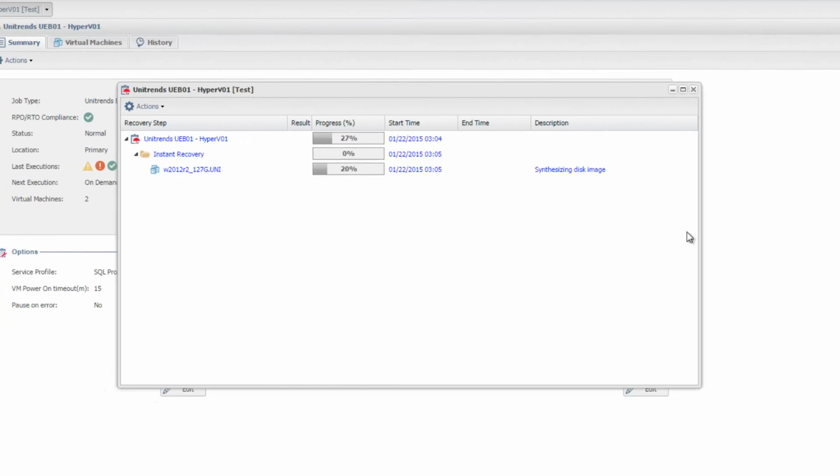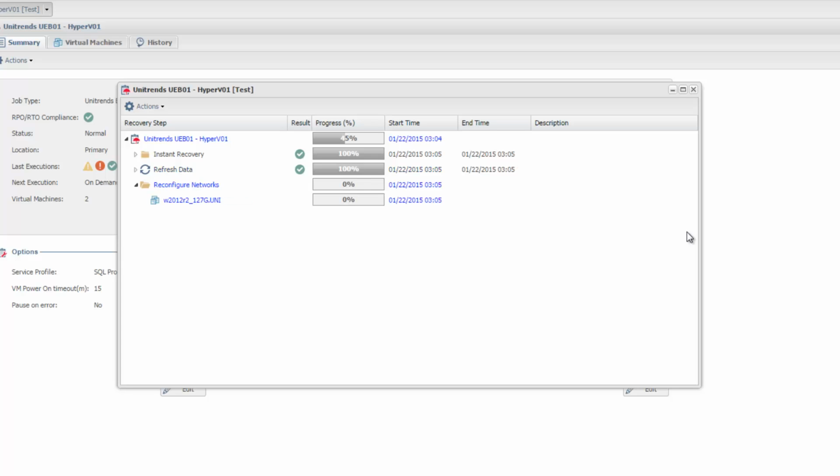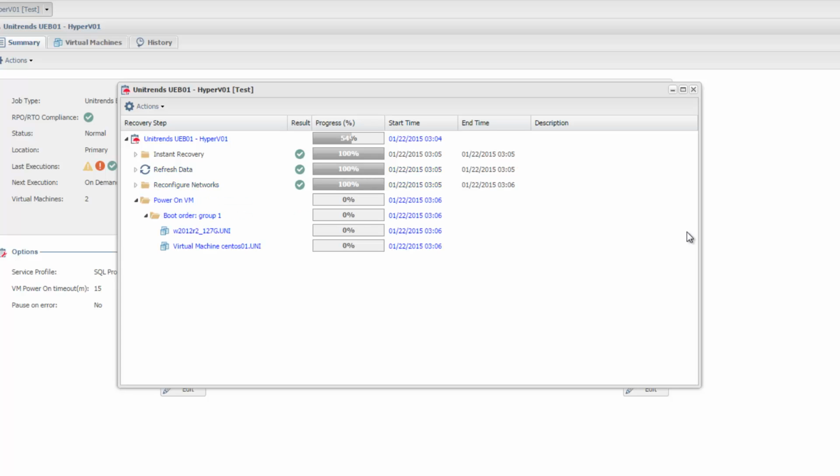This screen shows ReliableDR running a Unitrends backup job that includes two virtual machines. At this point, the Unitrends appliance that is storing the backups for the Hyper-V virtual machines included in the job is performing an instant recovery. The instant recovery is the process through which the appliance uses the backups that will be tested to create virtual machines on the test site. The instant recovery is complete, and ReliableDR will now begin performing tests on the virtual machines created from the backups.